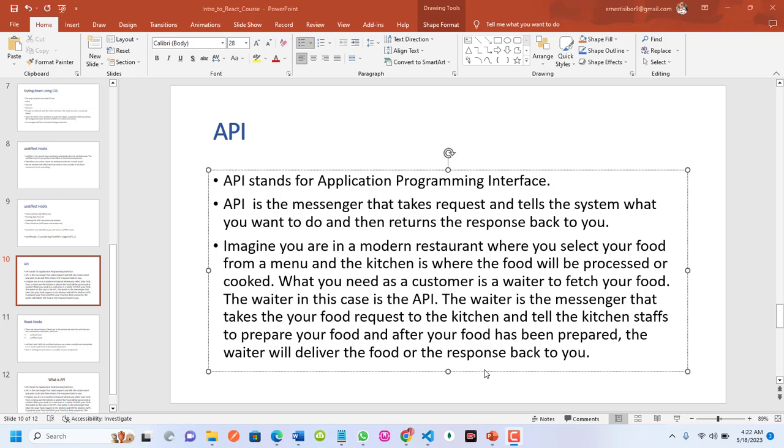What is an API? API stands for Application Programming Interface. An API is a messenger that takes requests and tells the system what you want to do, and then returns the response back to you. Like you rightly know, most of your work right now will be done using the API, that is, Application Programming Interface. API is just a messenger. What does the messenger do? They take requests from their master, go deliver the message, then return back with the response to the master. That is what an API does.